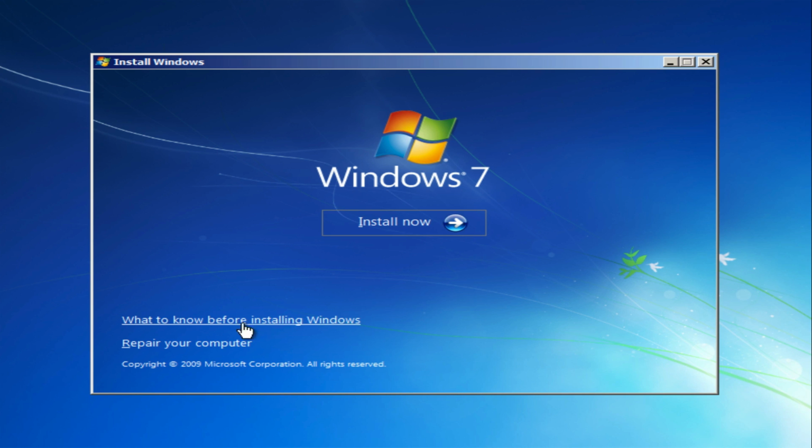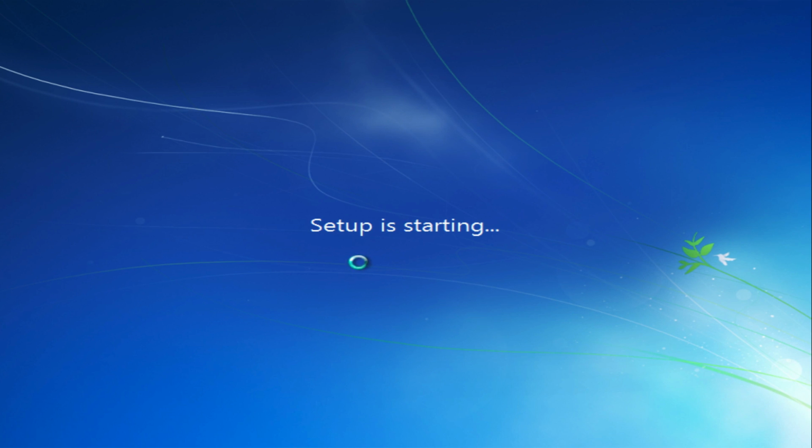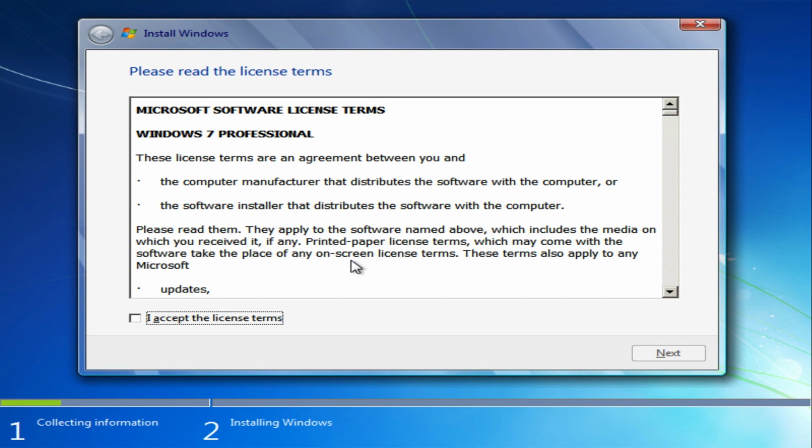What to know before installing Windows and repair your computer. Don't worry about any of this. We're going to click install now. Like I said, please do keep in mind that if you're using a DVD, it's going to be much slower. And now we have the Microsoft software license terms.